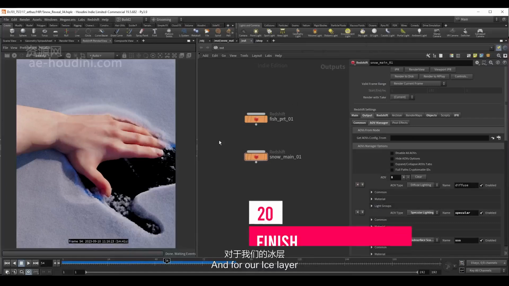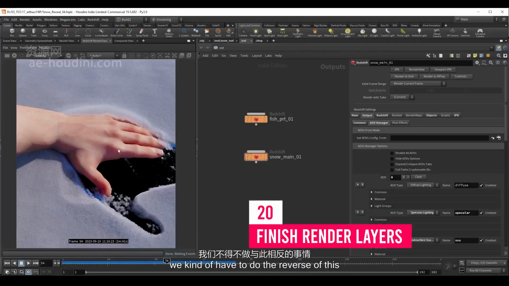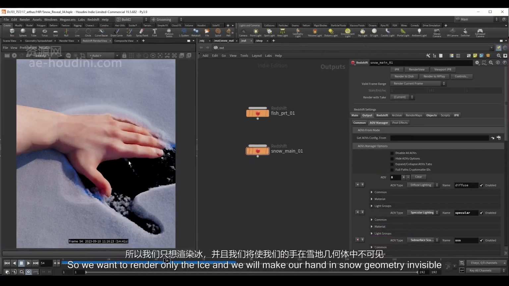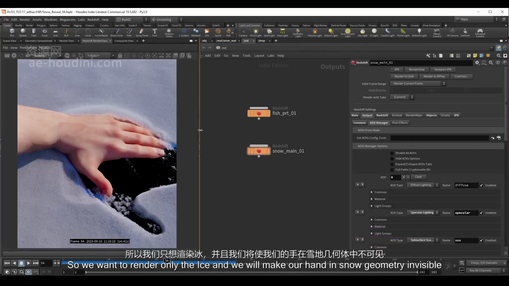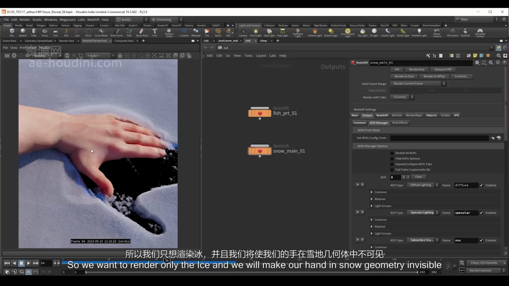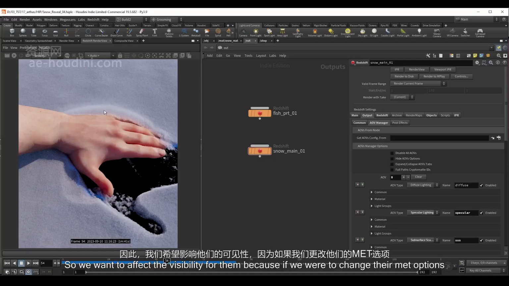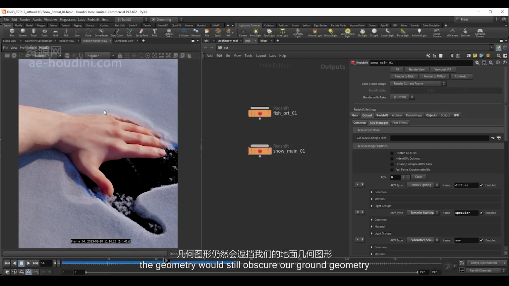And for our ice layer, we kind of have to do the reverse of this. So we want to render only the ice, and we will make our hand and snow geometry invisible. So we want to affect the visibility for them, because if we were to change their matte options, the geometry would still obscure our ground geometry. So we don't want that, but we do want them to affect the shadows and other lighting information.